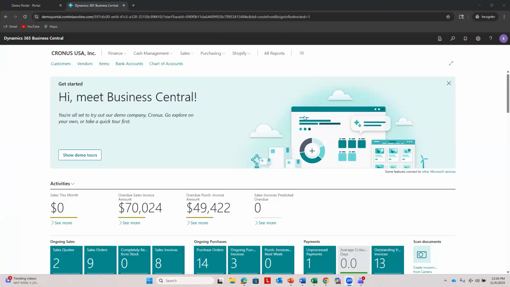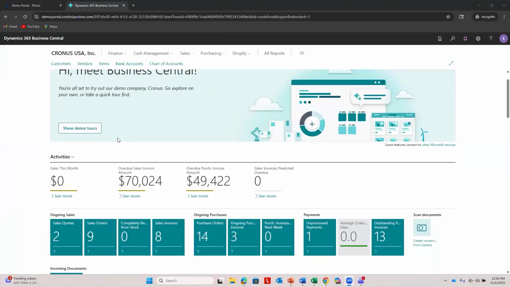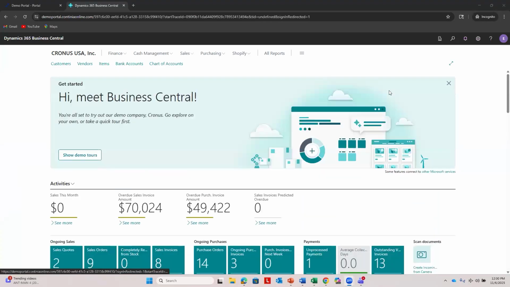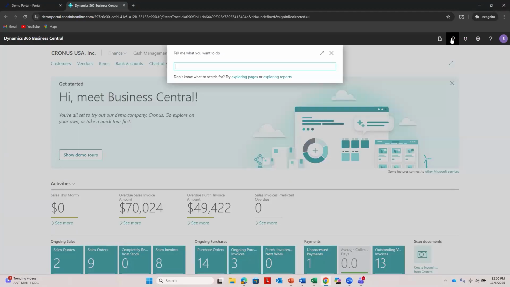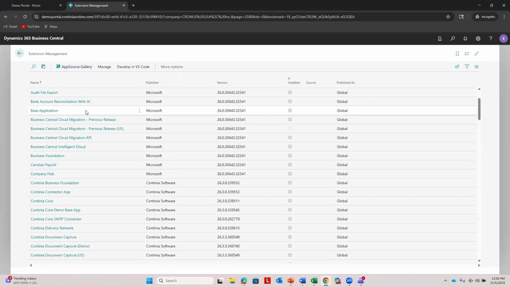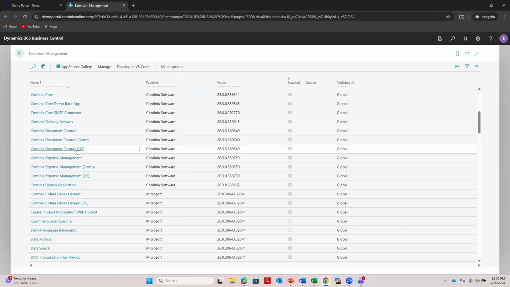Okay, we're back. So we're in BC now, and we're going to go to the area to install and activate expense management. So you as the partner, we're in BC Cloud. We'll go to extension management, and you'll go to AppSource Gallery. And once you're in AppSource Gallery, you can search for Continia Expense Management. And here's the list of the apps.